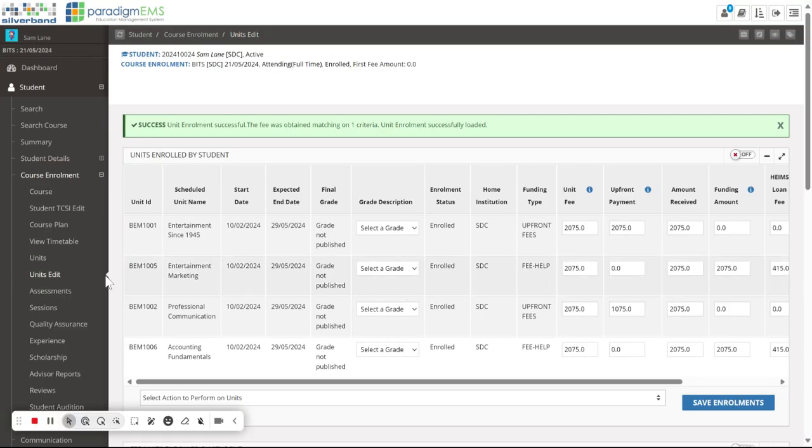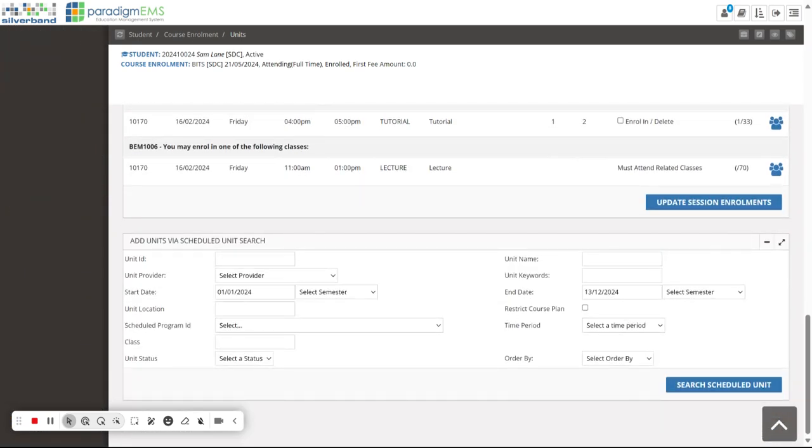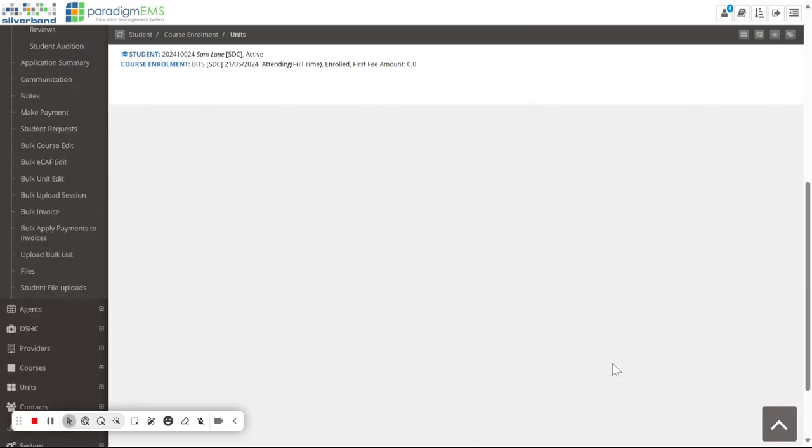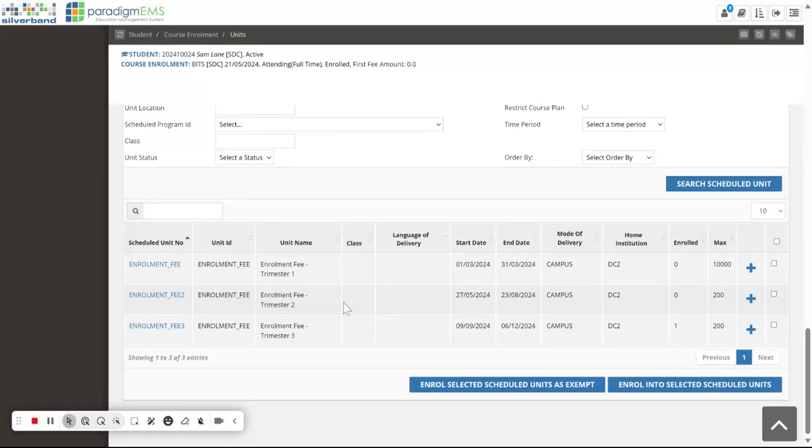The next thing we want to do is add an enrolment fee. To do that, we go to Units, and we can just come down here and search for the word fee, and it should bring up the enrolment fees record. We can just tick this and say enroll into the scheduled unit. So we're just putting them in the semester 1 fee.